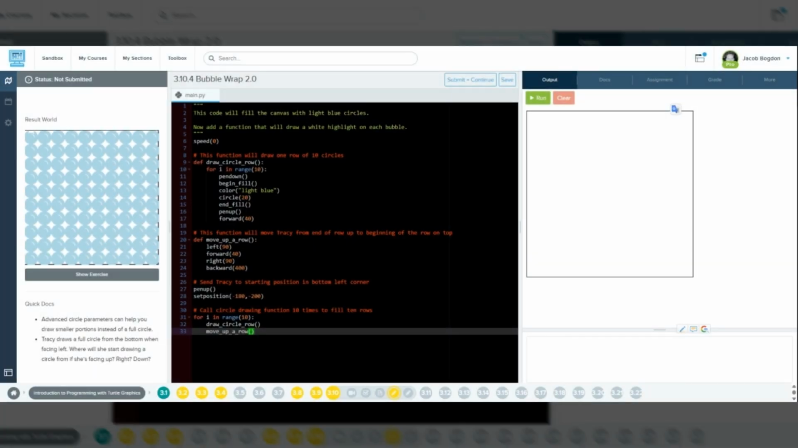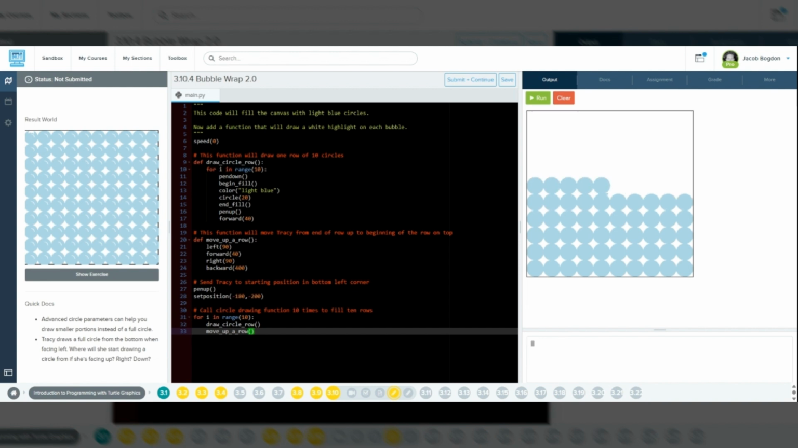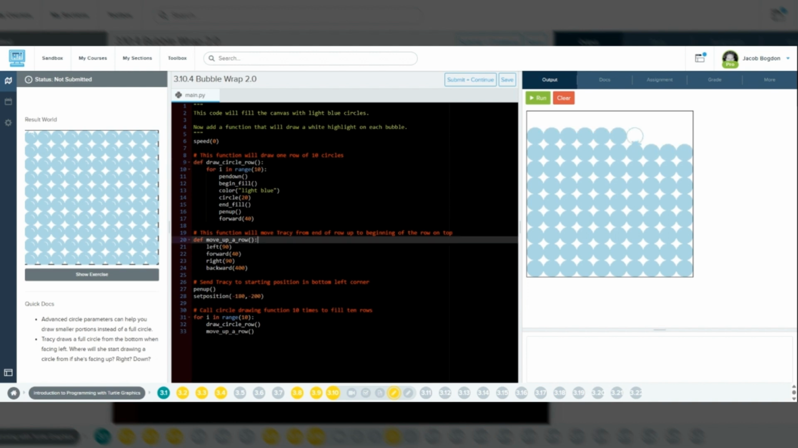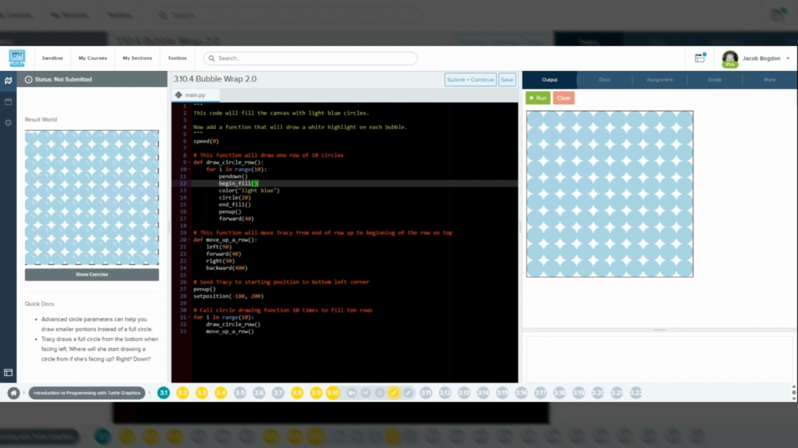To start off, you've already been given starter code that fills the screen with rows and columns of light blue circles. That part is done for you. So, if you click the Run button, you will see that the viewing window is filled with 100 light blue circles, which is done by calling the draw circle row and move up a row functions. As in the prior lesson, the begin fill, color, shape, and end fill commands are used to color in the shapes, which are circles in this example.